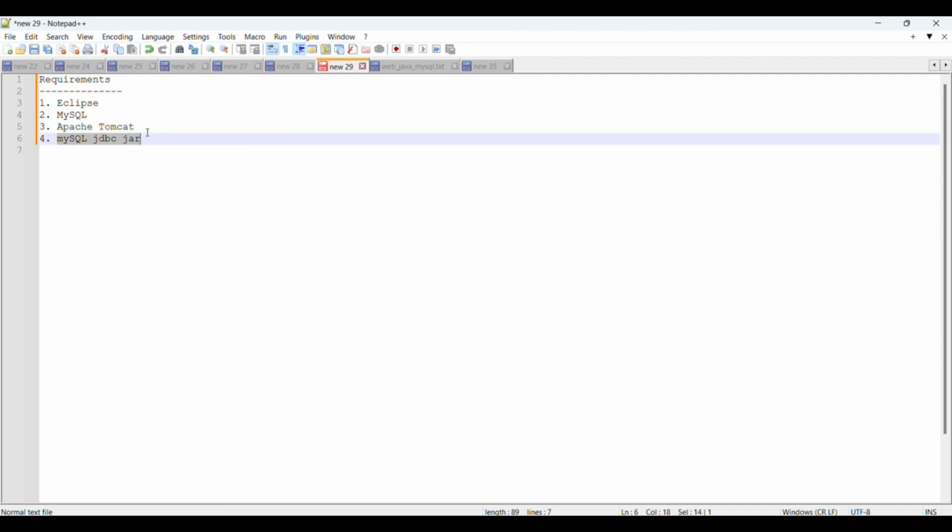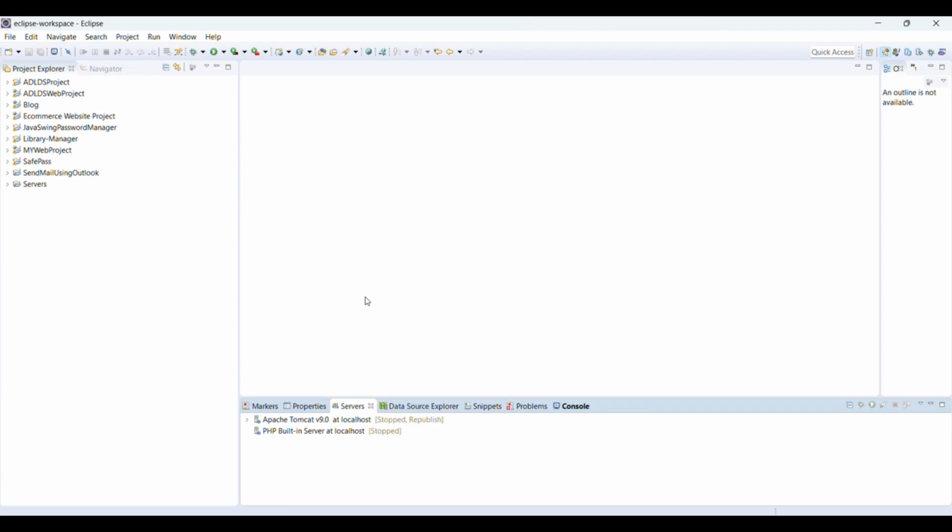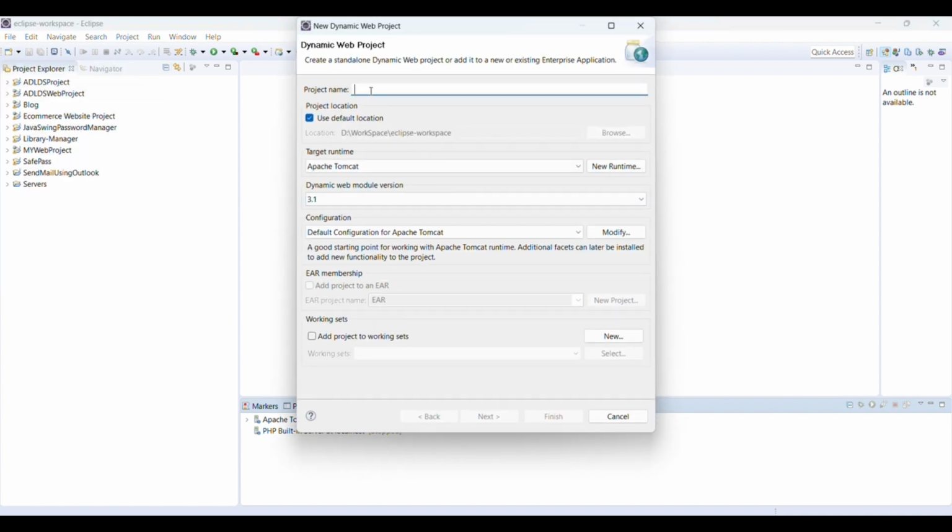Okay, so let's start. So we quickly go to our Eclipse. Here we will create one dynamic project. So we can create a dynamic project here. We'll create a dynamic project. The name will be like web dynamic project. We have created one dynamic project.